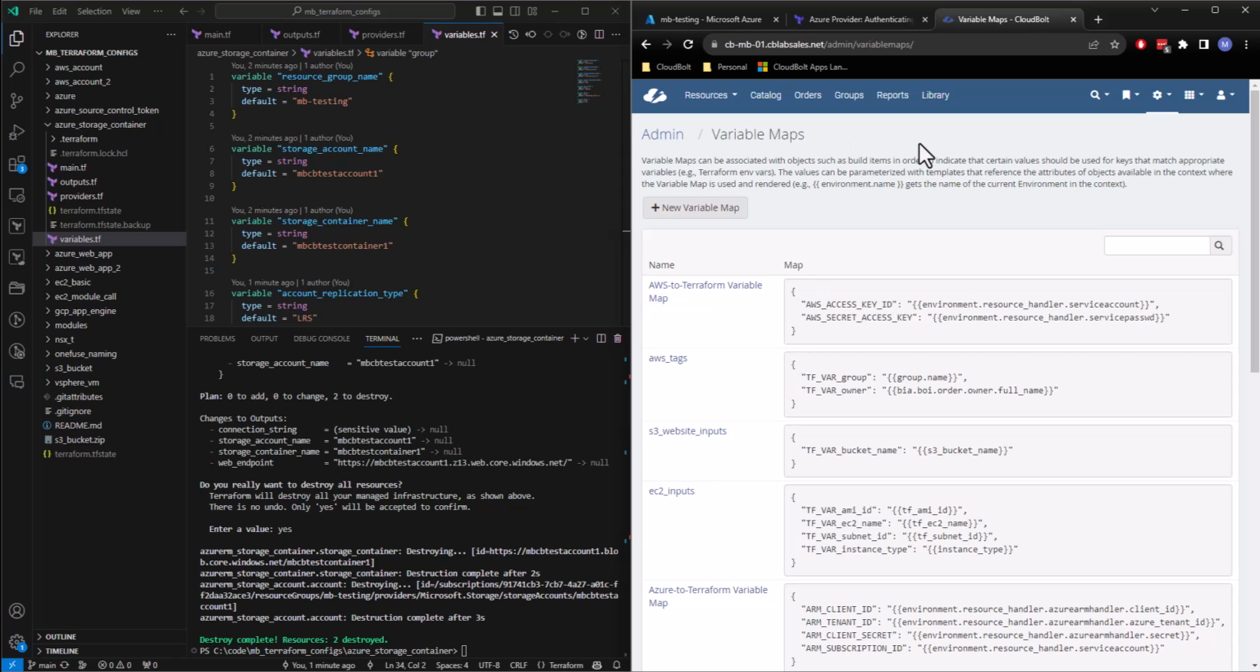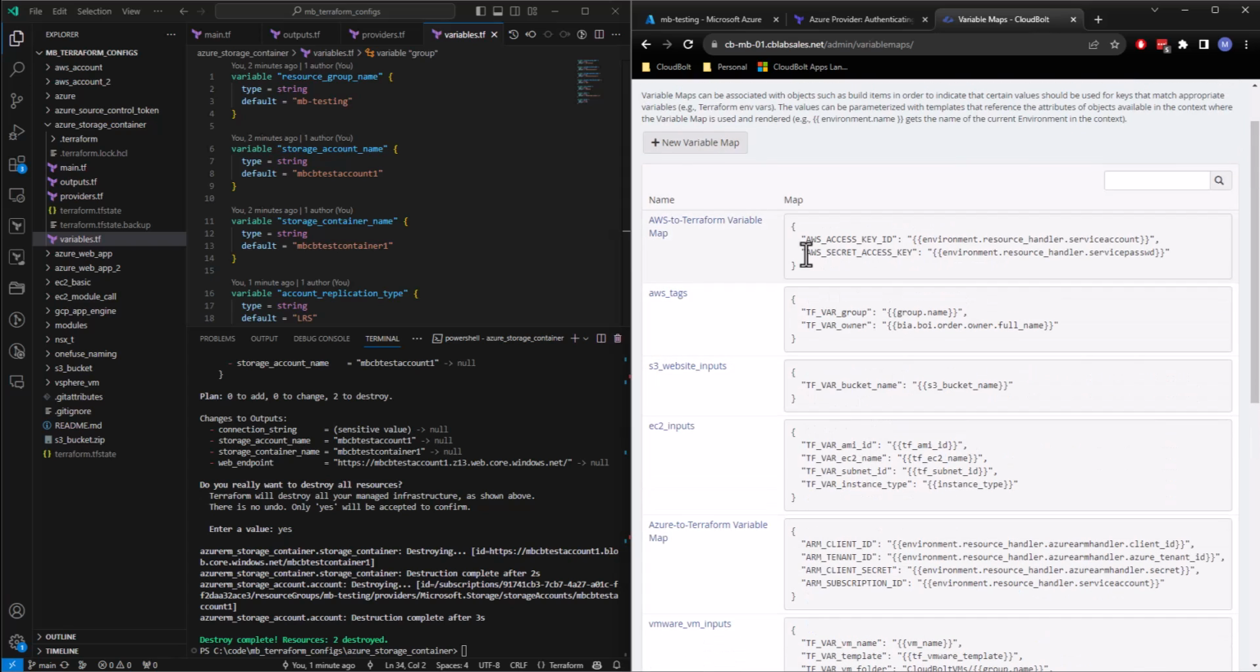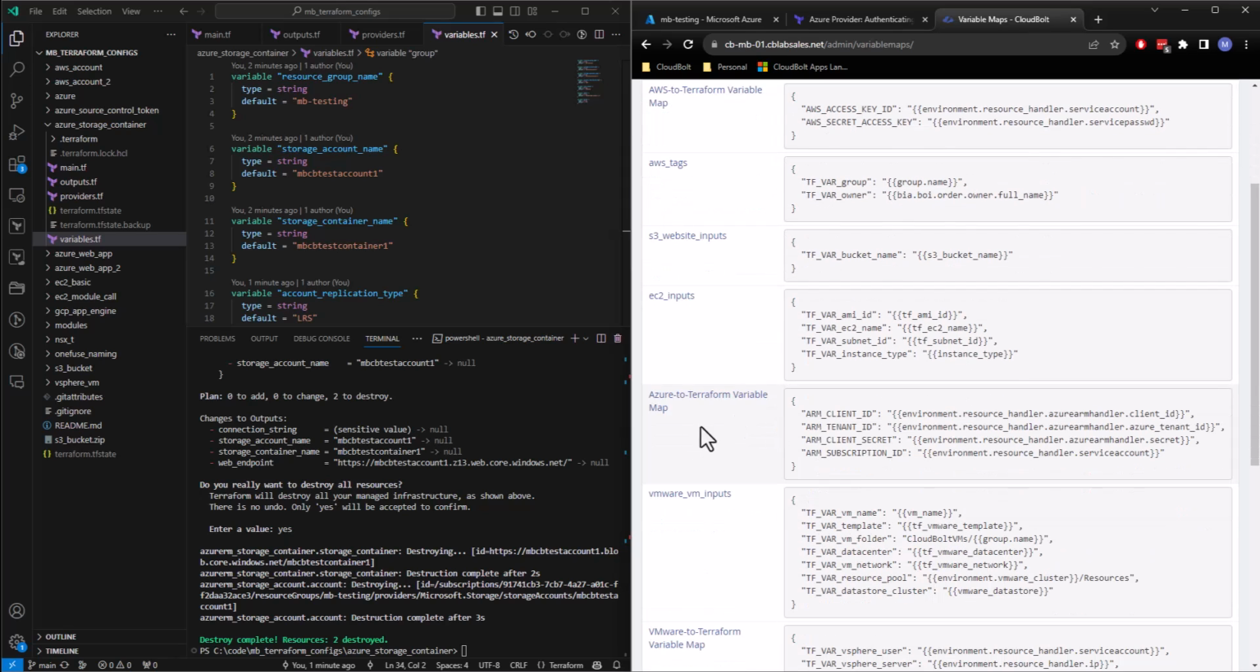One of the things I'll point out to start is there are some system variable maps. When you leverage the CloudBolt Terraform operations, there are two of these variable maps that come out of the box. One is your AWS to Terraform variable map, as well as your Azure to Terraform variable map. So I am going to use my Azure to Terraform variable map, and you'll notice it's a mapping of keys and values to what we're going to pass into the Terraform execution. And these are the exact same parameters that I used in my environment variables when we were deploying locally. So ARM client ID, tenant ID, client secret, subscription ID.